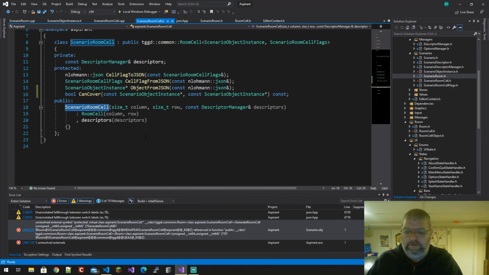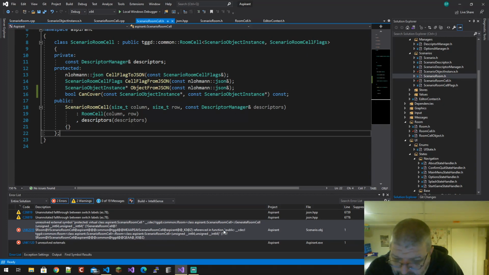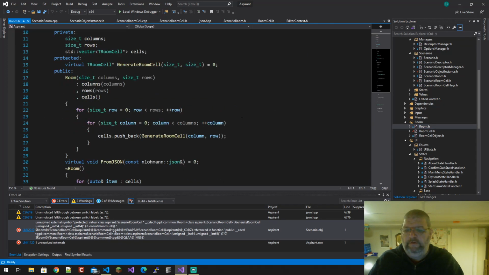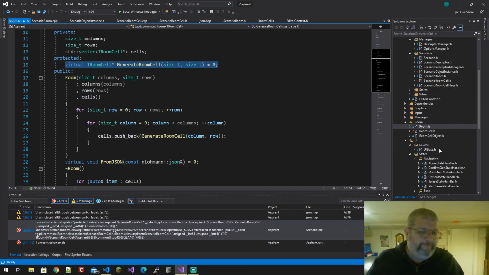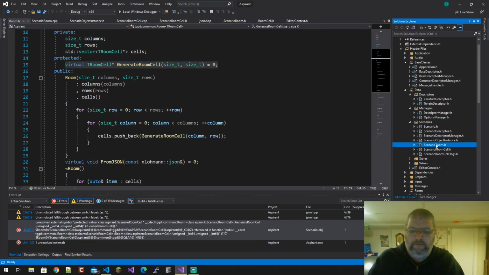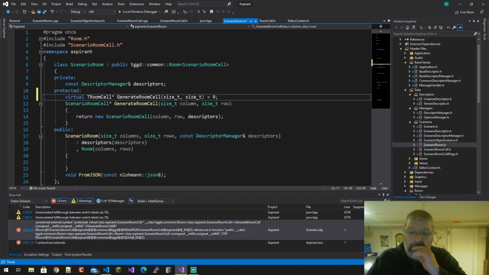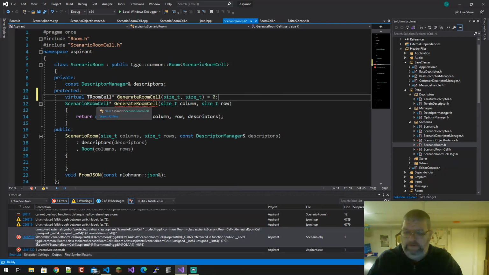Go here, go to the definition. Unresolved external symbol. What? Okay, so let's go look at, so we're calling the thing in room. In room, they've got a generate room cell. So the T room cell star generate room cell should be in our scenario room. Let's just grab that in the scenario room. Does it match the thing? T room cell, which is that. Generate room cell, size T equals zero.